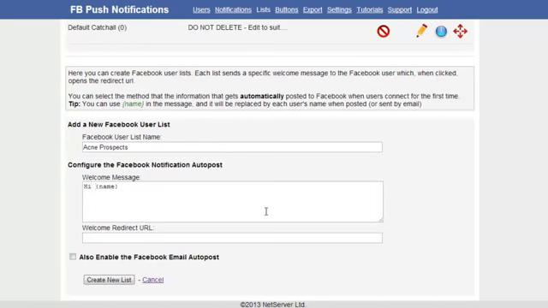For this example, I'm just going to put "Hi {name}", and that will pick out the first name from the data that was collected when they subscribe to your list. I'm going to show you how to do that in another video, but you can use the name tag, so that's an open curly bracket, the word name in lowercase, and then a closed curly bracket. I'm just going to put "Welcome to our Acne list" as an example.